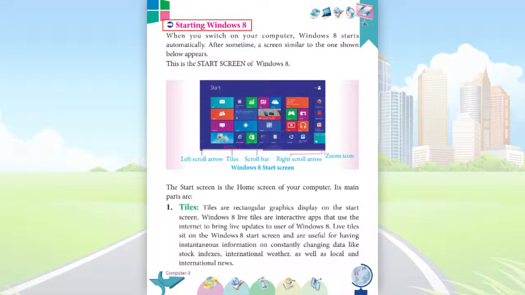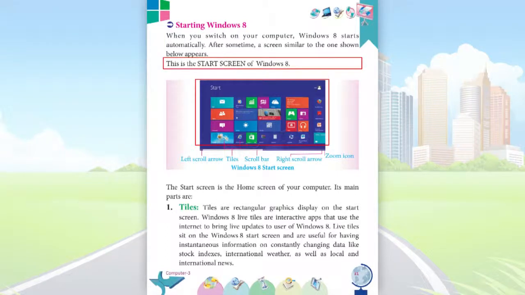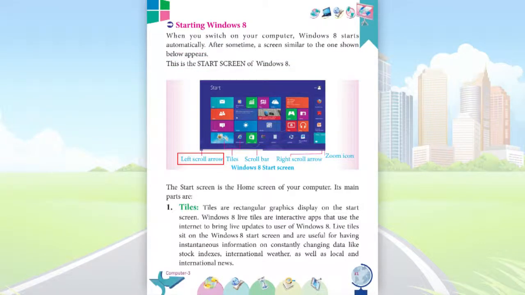Starting Windows 8. When you switch on your computer, Windows 8 starts automatically. After some time, a screen similar to the one shown below appears. This is the start screen of Windows 8. Left scroll arrow, tiles, scroll bar, right scroll arrow, zoom icon, Windows 8 start screen. The start screen is the home screen of your computer.